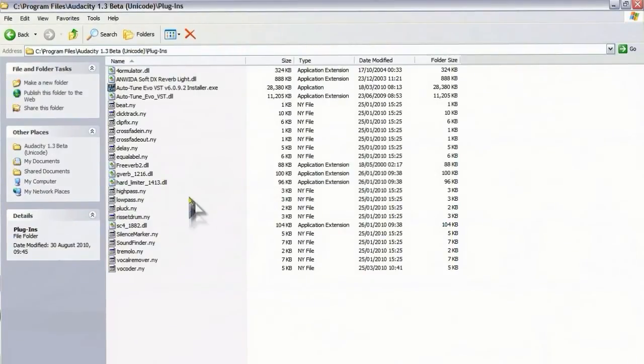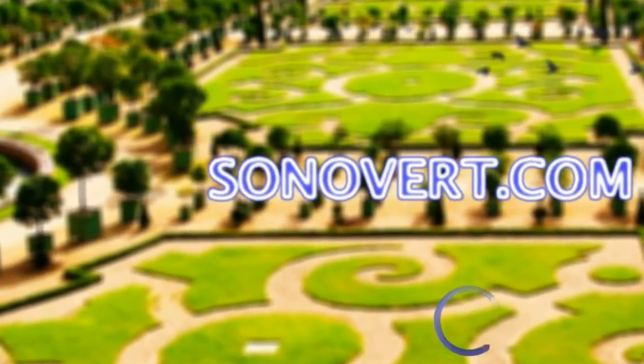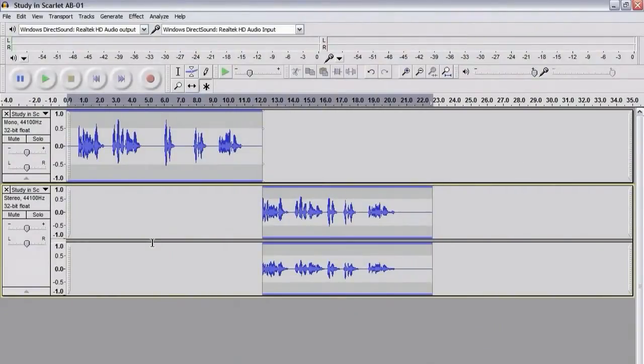To copy it to the Audacity folder, all you do is just find the version of Audacity you've got installed. I've got two versions installed, 1.3 and 1.2. This is the plugins directory for the 1.3 beta, which I'm going to be using for this demonstration. Now, once you're in Audacity, the plugin is going to be available under the Effect menu.